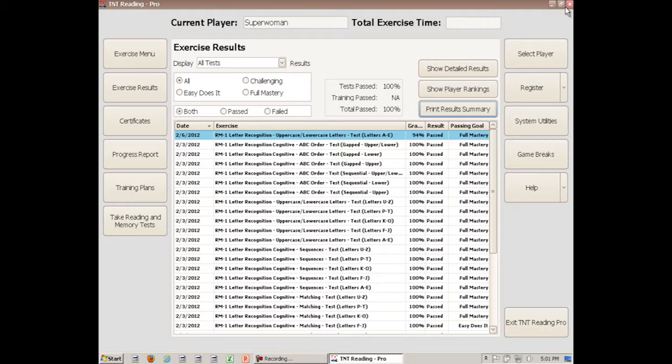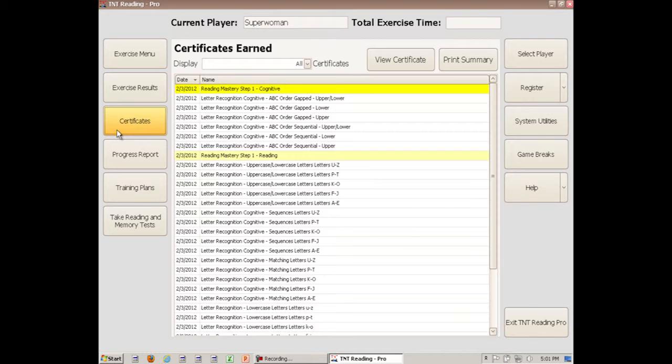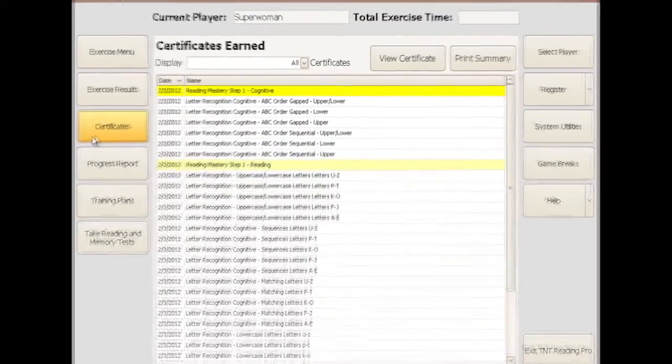Another way to track a player's progress is to view the Certificates menu. Clicking on the Certificates button on the left side of the screen will take you to this menu. This menu will display a list of all the certificates the current player has earned. A certificate is earned upon passing a test, completing the reading exercises of a step, and upon completing the cognitive exercises of a step. You can change the list of certificates by selecting the types of certificates to view.